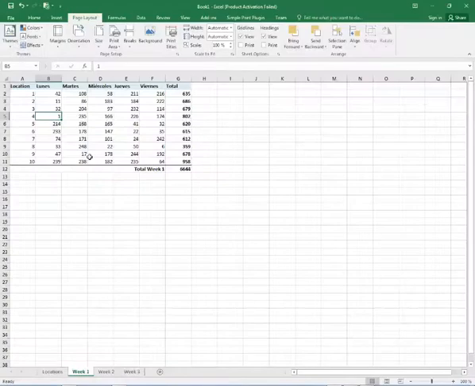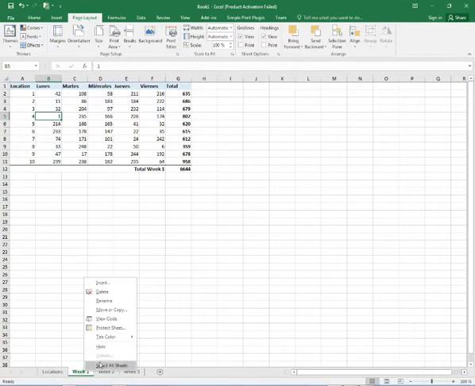Hello everybody. Today we're going to learn how to format worksheets and workbooks. The first thing that we're going to get into is the worksheet. If you see here the tab, we're in worksheet number 1. If we right click, we'll get all the options that we have.